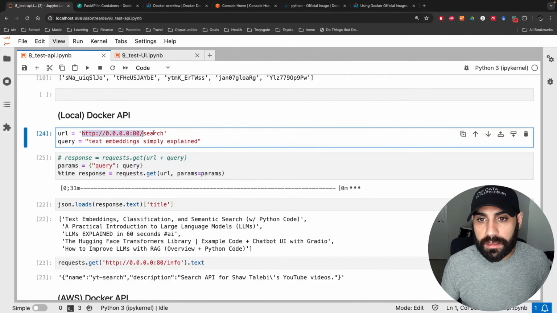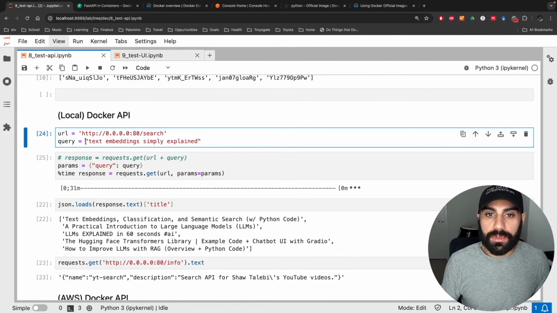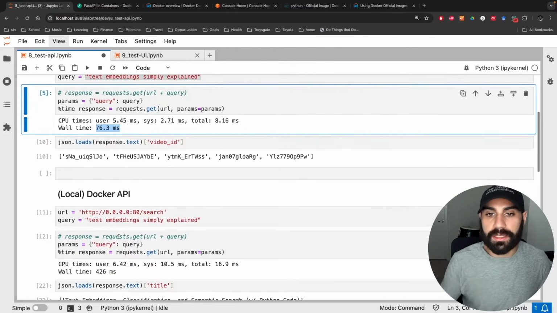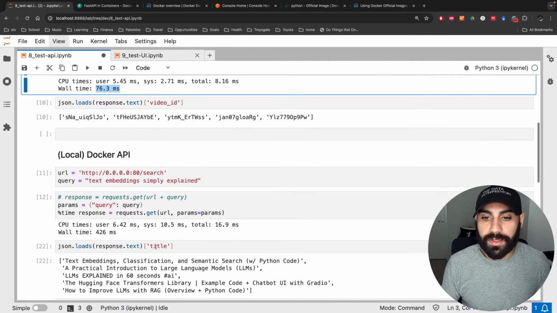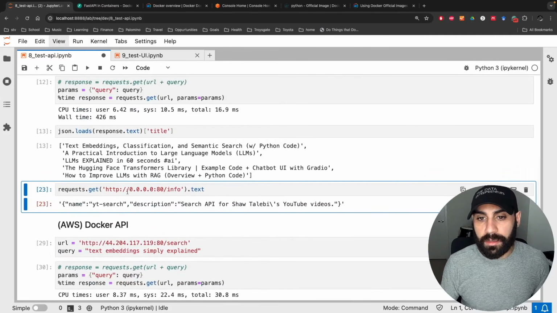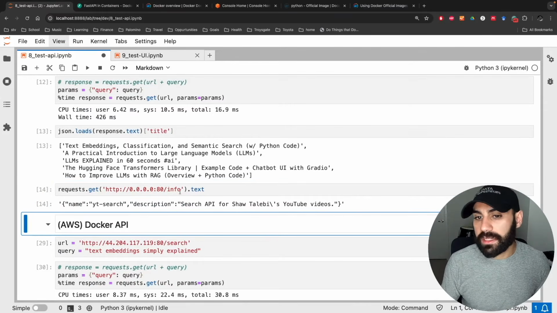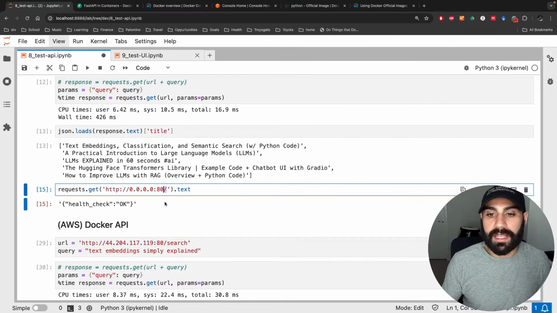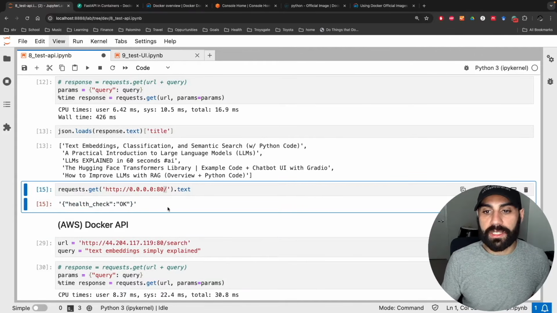We have the URL and then we have the endpoint name. We're going to use the search operation. We'll define a query and then we'll make an API call. It ran slower because it's essentially talking to a different machine, but we can see that the API response is the same. We can similarly call the info endpoint, or we can call the base endpoint as well. We can see those generate different responses.